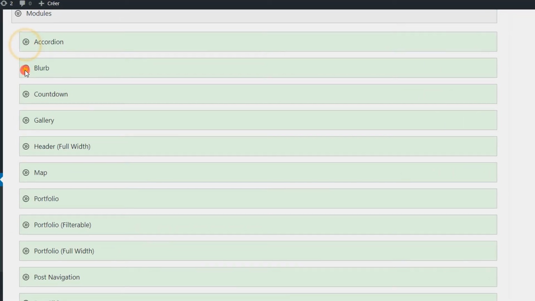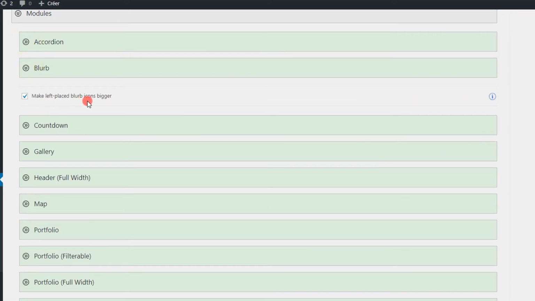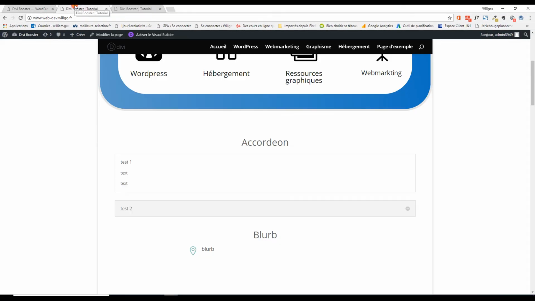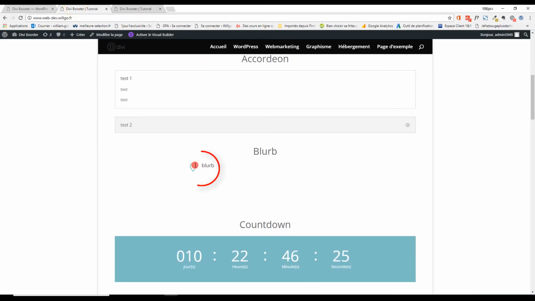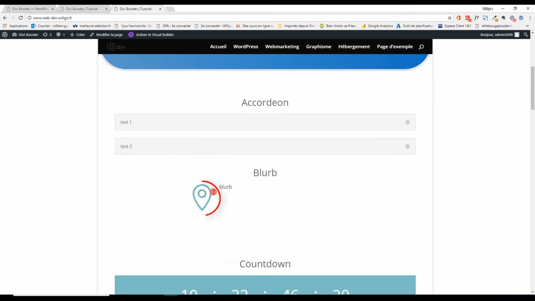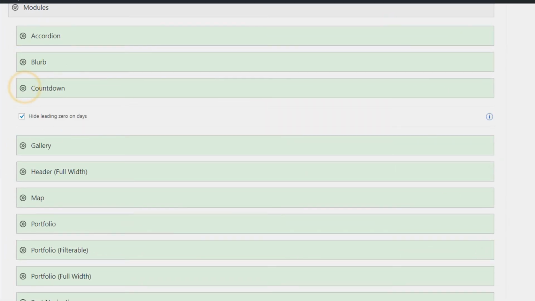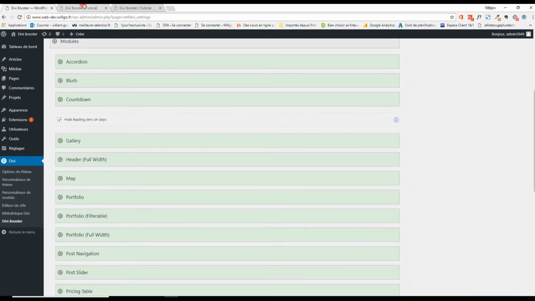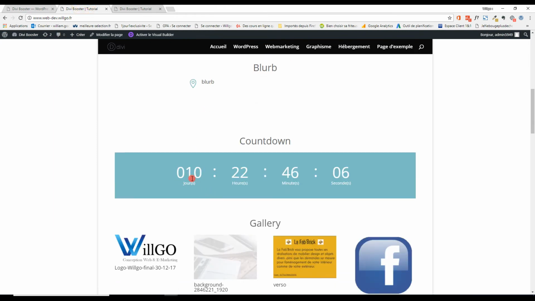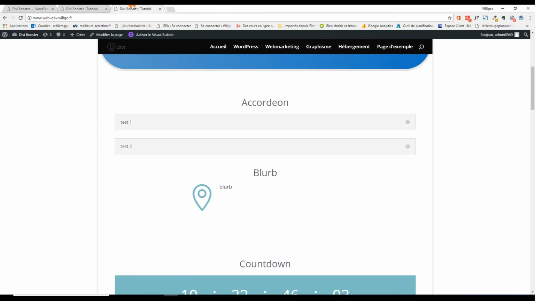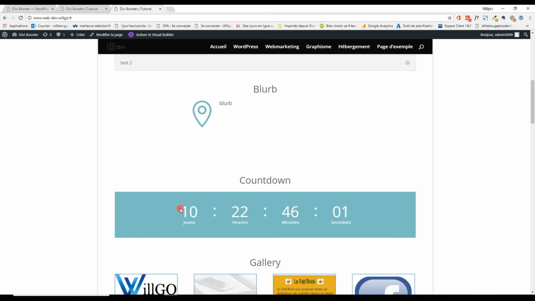Next, you have blurbs: make left placed blurb icons bigger. As you can see, the icon here on the blurb is really small. With the option, you can make it bigger and it looks much better on your website. Next, you have the countdown: hide leading 0 on days. I set 10 days and you can see I have a 0 before. With the modification, I can hide it and it just says 10 days.